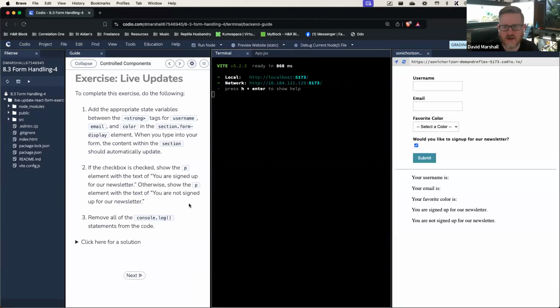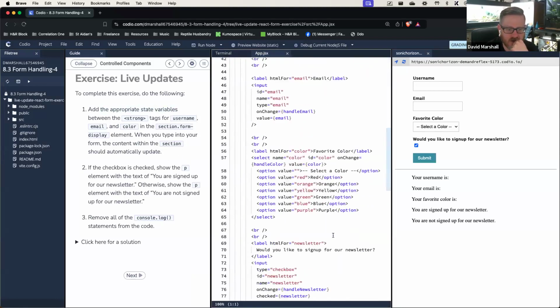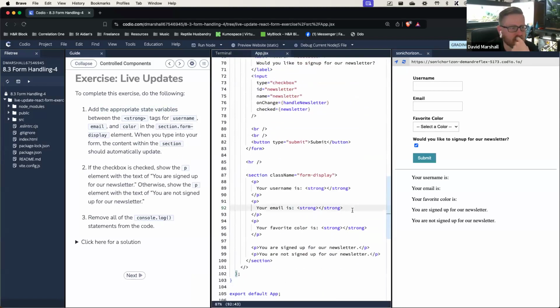So again, let's do about 3 minutes this time. What's going to happen is we're going to add some state variables between the strong tags, which are down here. That's going to be for username, email, and color. So when you type into that form, it should automatically update. If the checkbox is checked, we want to show a P tag saying you are signed up for the newsletter here on line 98. Otherwise, it needs to be for line 99, and make sure you remove all the console logs. Okay, so it's 47 after. Let's go to 50 after, and let's see how we do.